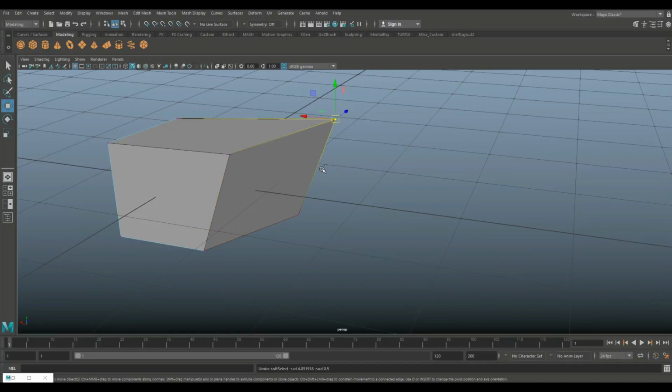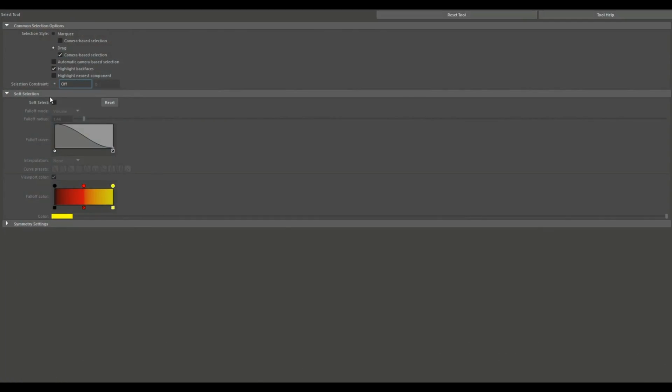So let's just hit Control Z to go back to our regular cube and open up that selection tool. All right, so there you go, that's that soft select.